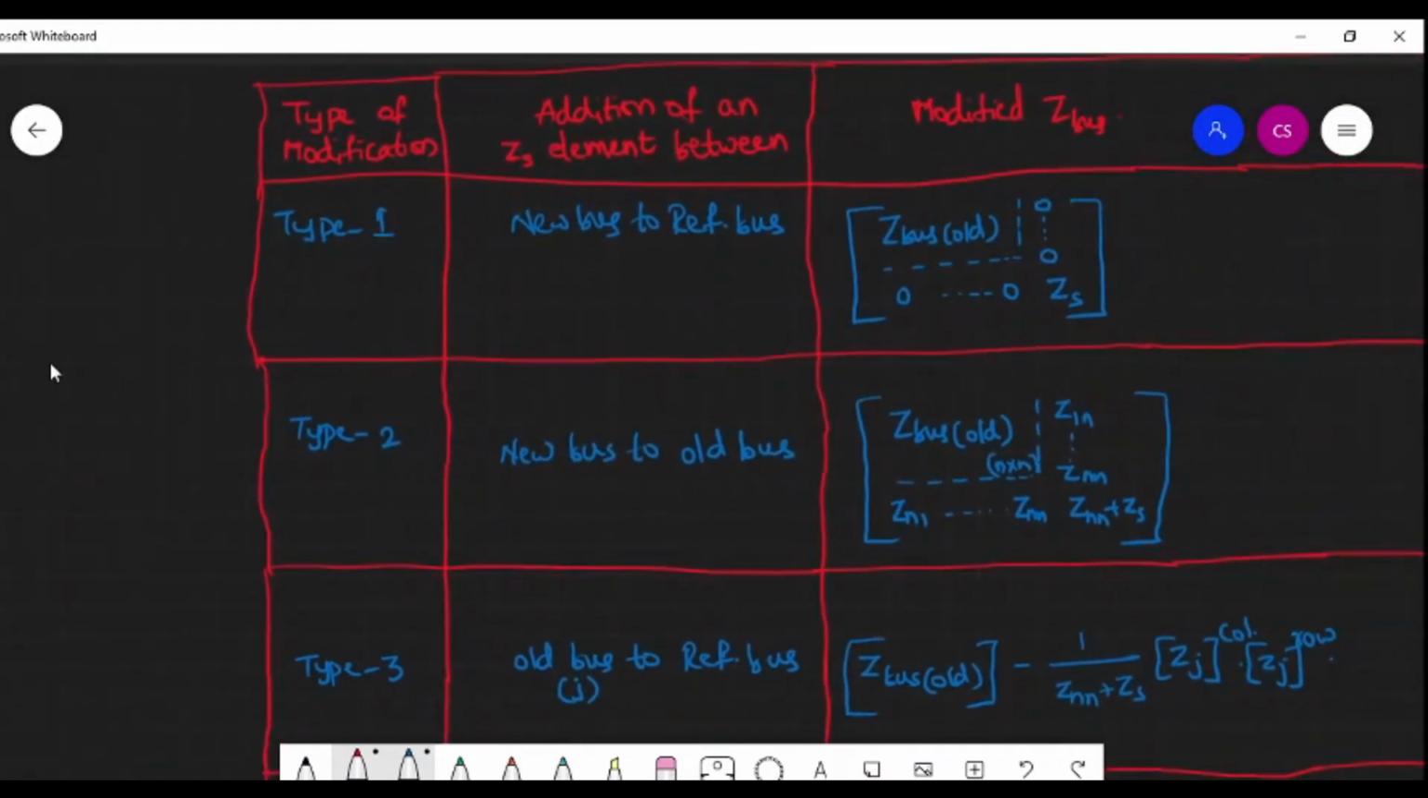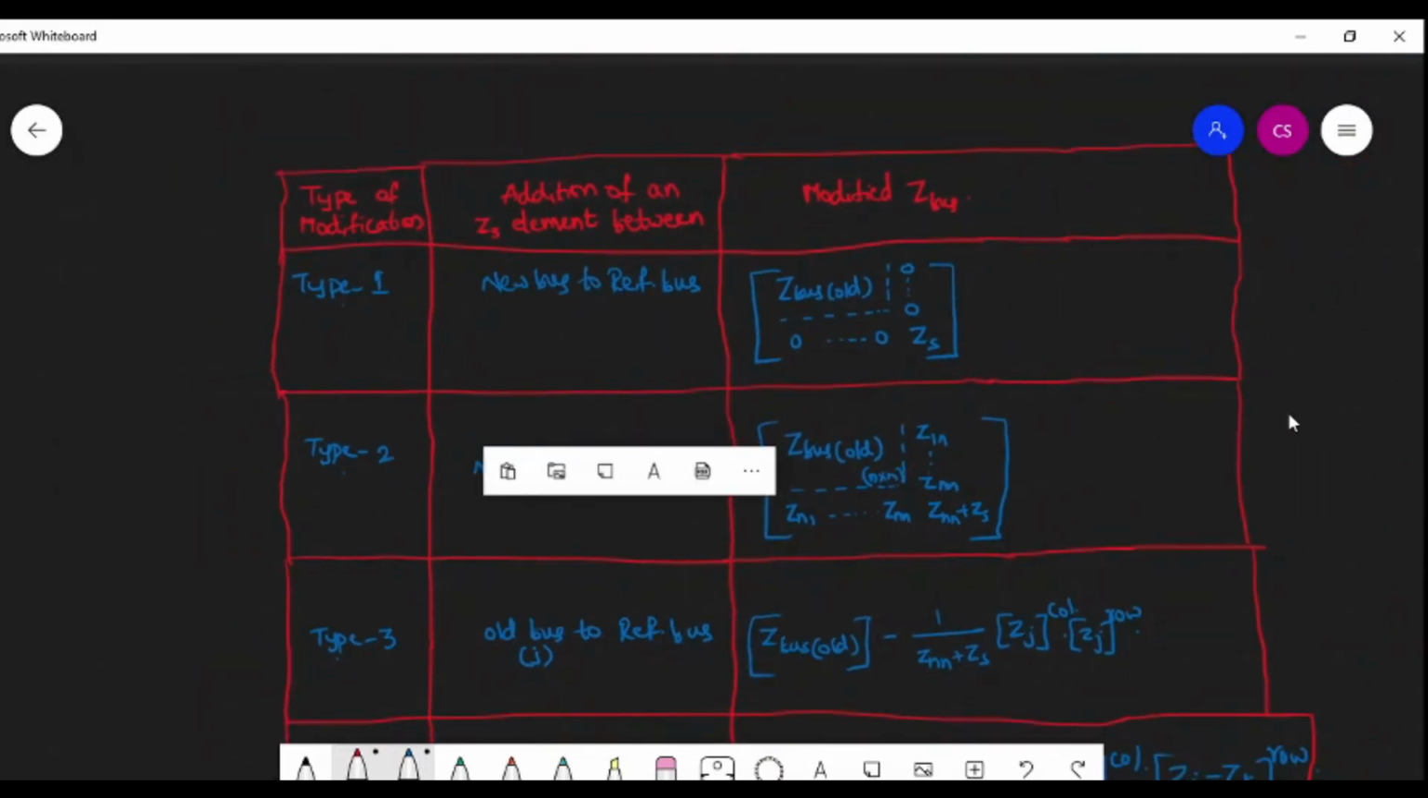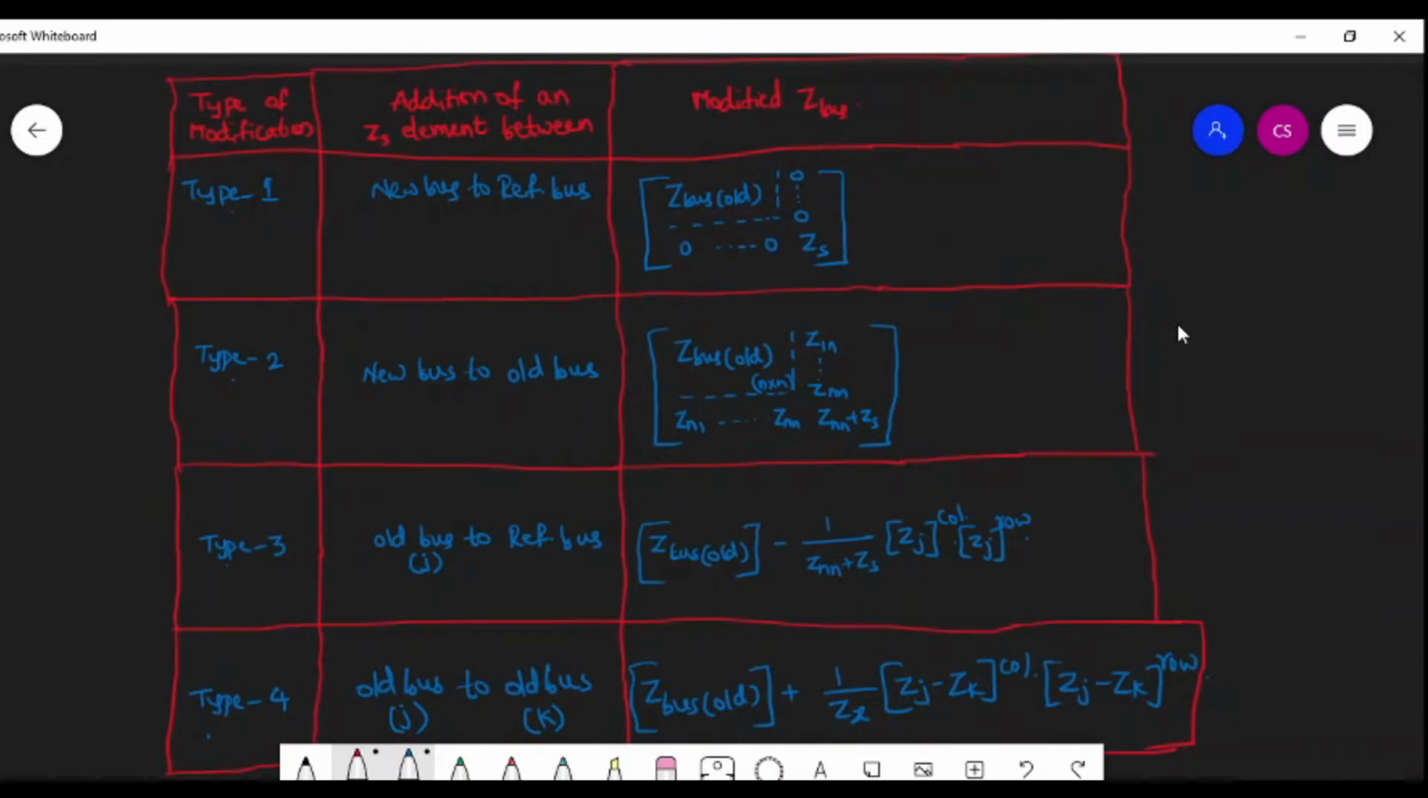We have 4 types of modifications: type 1, type 2, type 3, and type 4 modification. Type 1 modification is the addition of an impedance element between a new bus and the reference bus. Type 2 indicates addition of an element between a new bus and an old bus. Type 3 indicates addition of an element between an old bus and the reference bus. Type 4 indicates addition of an element between an old bus and an old bus, that means between 2 existing buses.